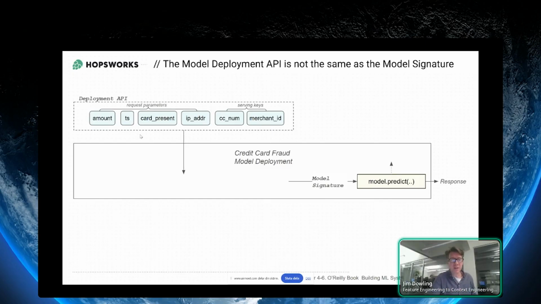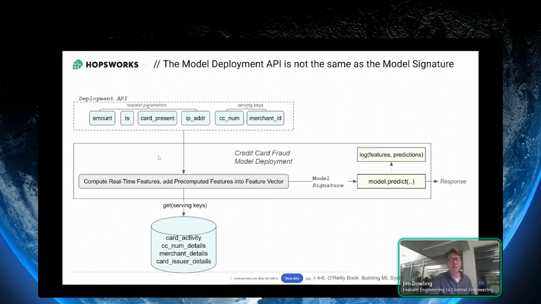Now, that is not the information that goes into the model. So this API to our model deployment is not the same as the input, the schema or signature, for the model. The input data of the model is going to be different. And the reason it's going to be different is because with this prediction request, this deployment API, we're going to look up pre-computed features using the credit card number and merchant ID.